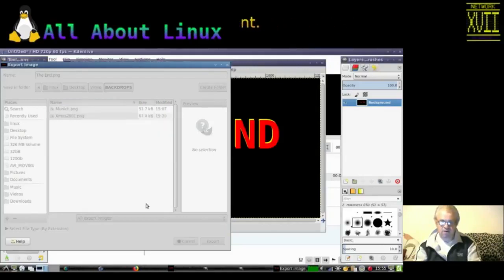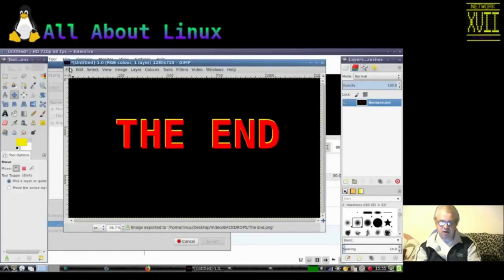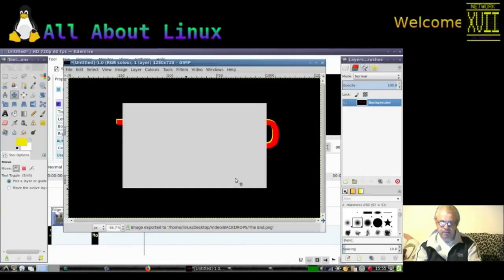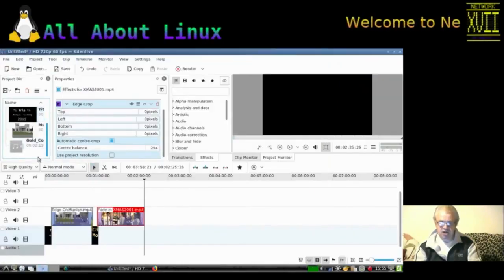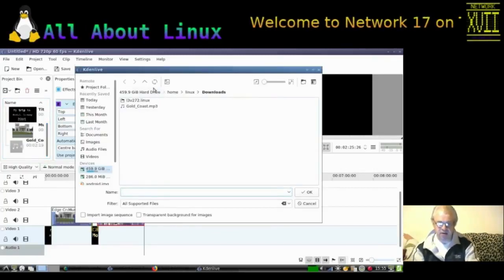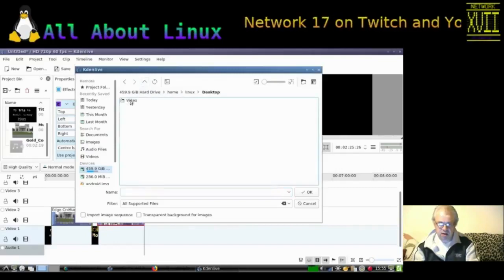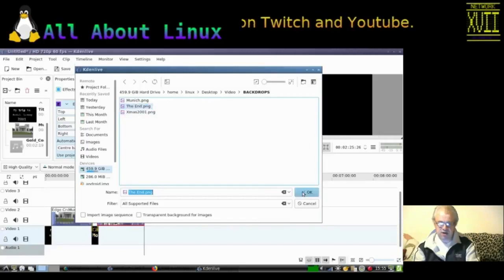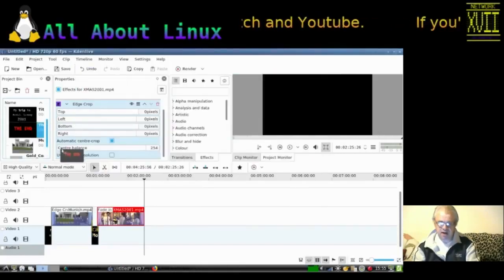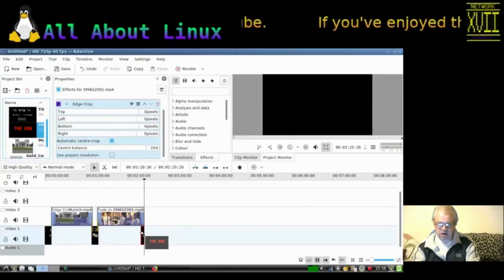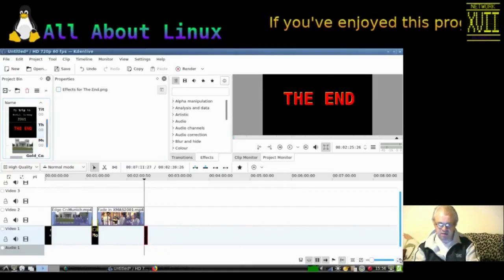Give all the format as up, so it's everything there, so it's the highest resolution. And now I've done that. Going to discard the changes. Now, because I've created it, I can add that backdrop clip straight in. So I need to go up to desktop, video, backdrops, and it's The End. So to bring that in, so we now have The End, and I'll drag that down to where I want it to go, just before.